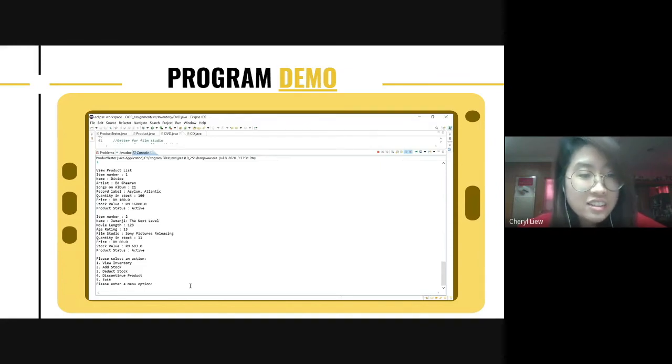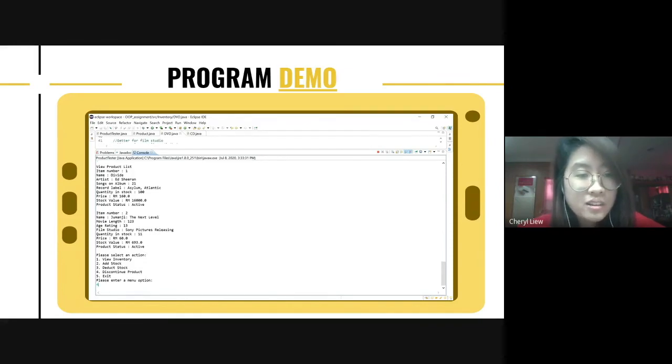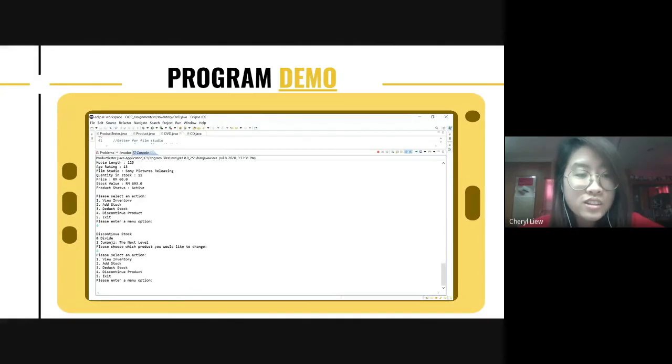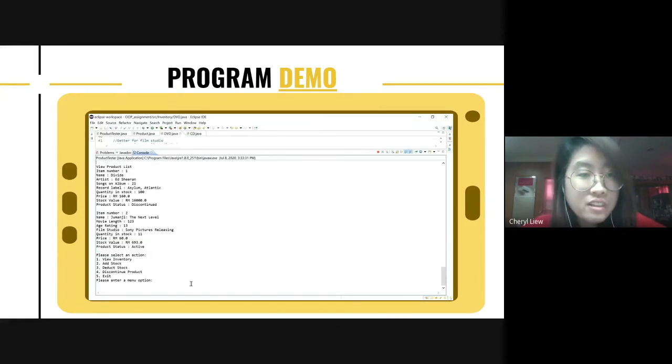The next menu option will be Discontinue Product. When we discontinue a stock, we choose a stock to be discontinued, which is 0, which is Divide. And then we view the inventory. As you can see, the product status for Divide becomes discontinued. So it changed from active to discontinued.